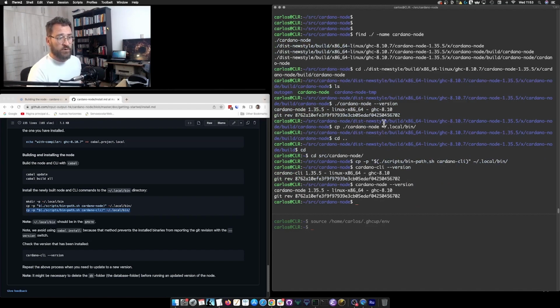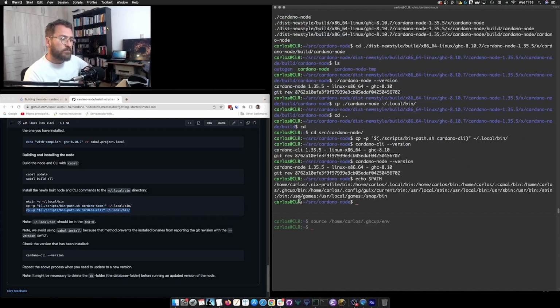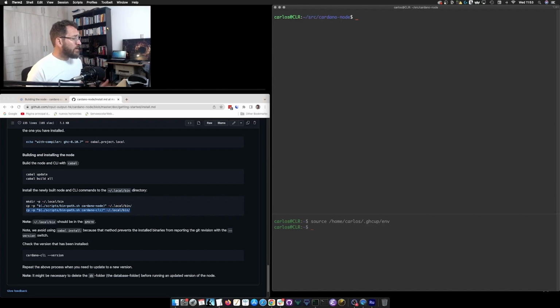Of course, I copied it to .local/bin. If it's not in your path, you will need to either add it to your path or copy them to a directory that is actually in your path. In my case, echo $PATH, .local/bin is there, so that's great. From here, we have completed the first part, which was building the node using cabal and GHC. And from here, we're going to move on to the next video where we are going to learn how to do the same thing using Nix. So see you there. Thank you.